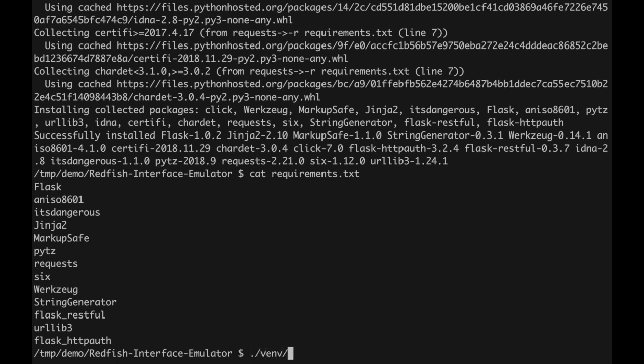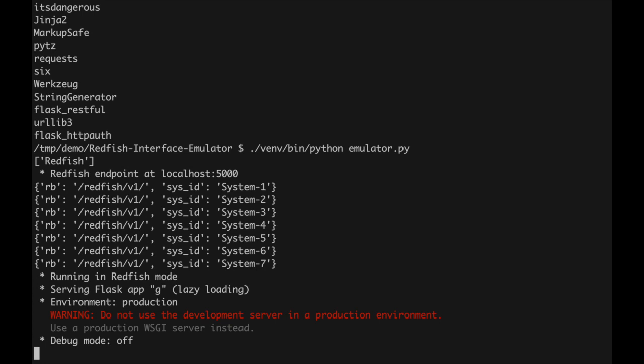So now that we have that set up, I am again going to use the virtual environment to run the Python executable and just tell it to run emulator.py. And running that, it starts up the emulator. You can see here, pretty quick, it tells you Redfish endpoint is at localhost on port 5000. There's some various other output here for things getting set up, but that's it for getting the emulator running. We now are able to access that.